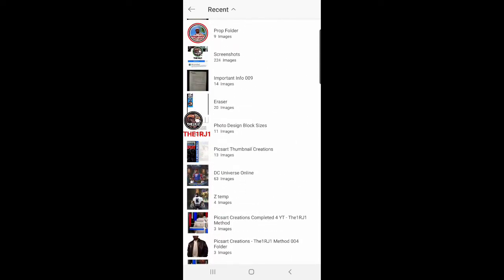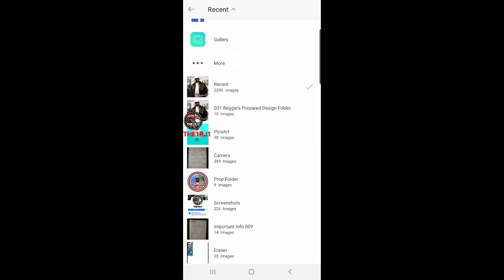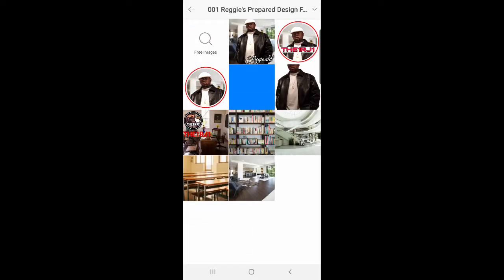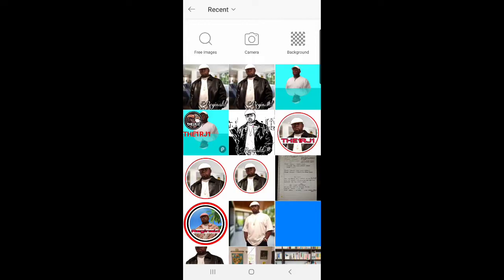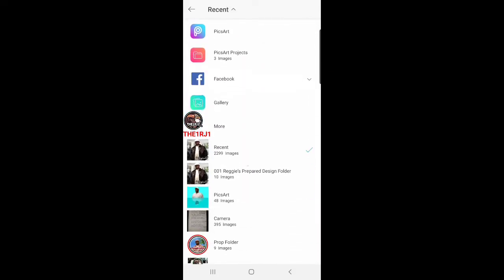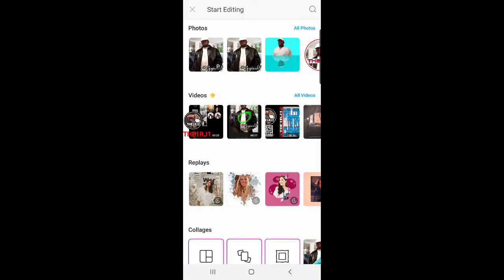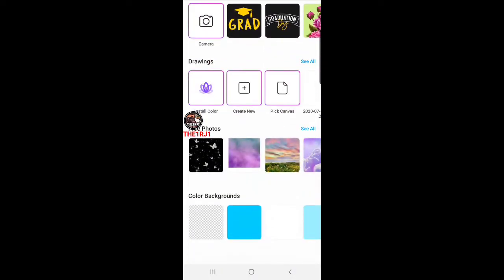But what I did to make preparation for this design, I went ahead and placed everything that I needed in one folder in order to get started. So what we want to do now is, as you can see, I went into that folder just to show you where that folder was. But we're going to go back out, go down to the bottom where it says color backgrounds. And what you want to do is just pick the simple plain white background.